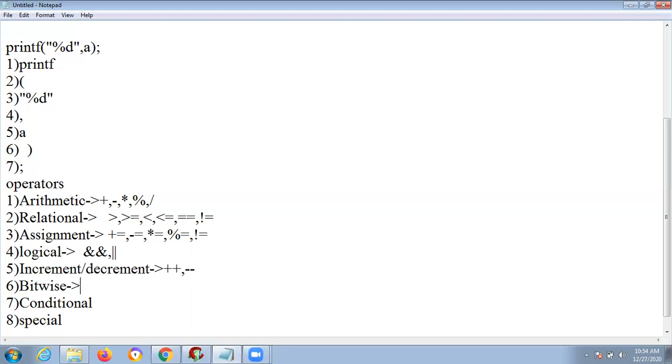Next, bitwise. Bitwise is this one. See, don't confuse. Right shift, left shift, exclusive or, exclusive nor.